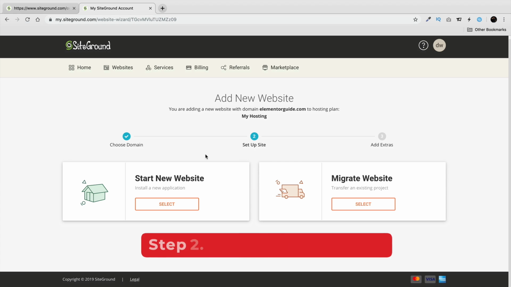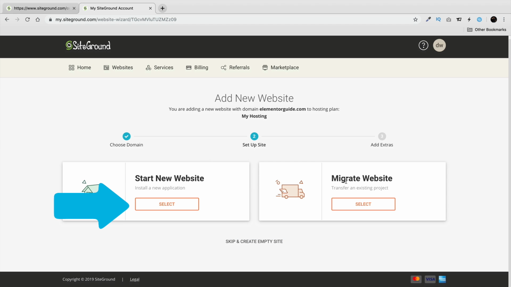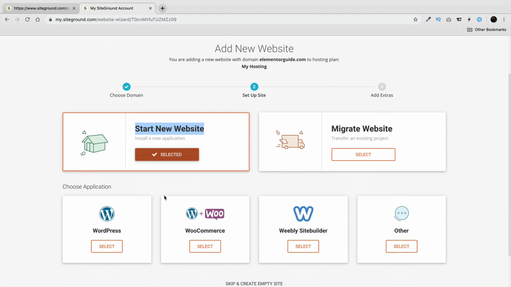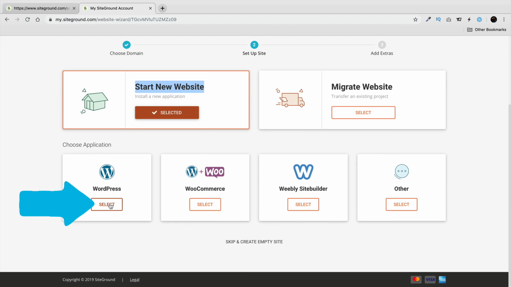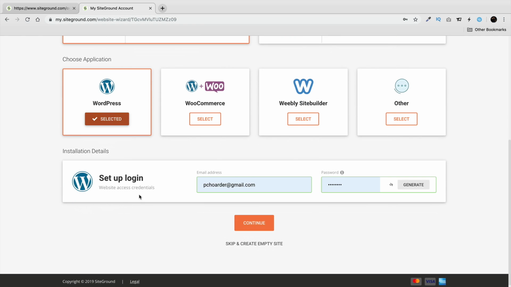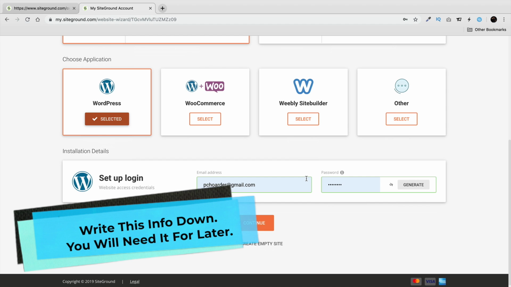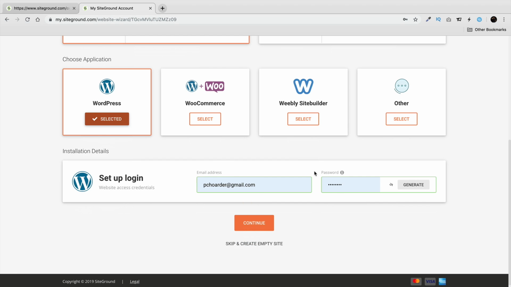Now right here we have the option to start a new website and migrate a website, and right here under Start a New Website, we'll click on Select right here and choose the application. So right now we're going to use WordPress, so click on Select. Now right here, make sure you enter in your email and a password. Now this is actually to log in and make changes to your website.